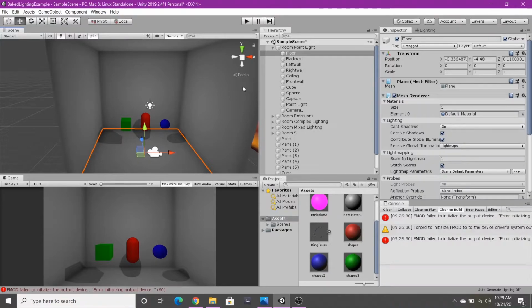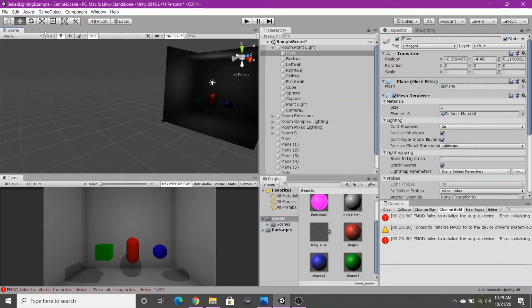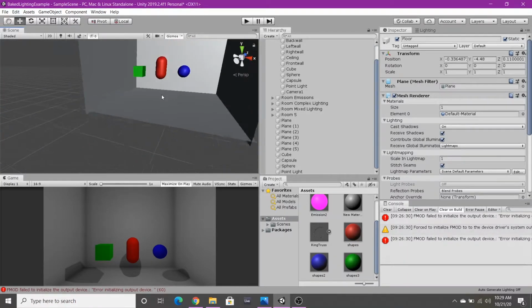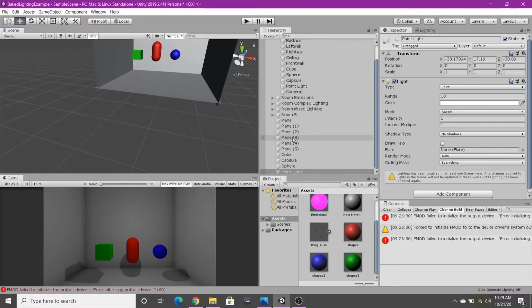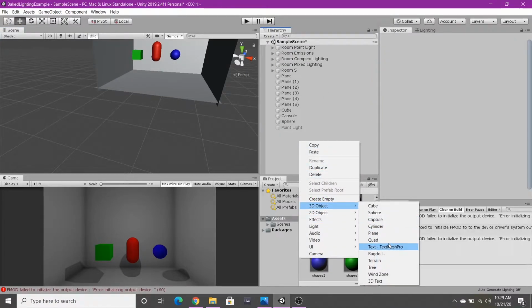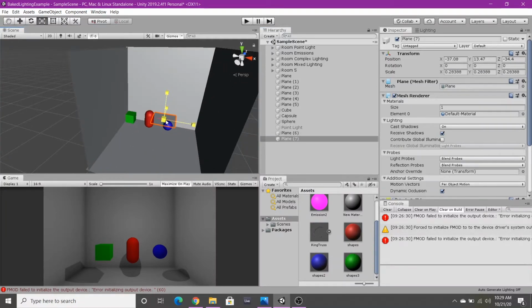Why don't we make it a little more complex and let's do some emission lighting instead. So I'm going to go back to the room here. I'm going to turn on this again so we can see what we're doing. Go ahead and turn off this point light. We'll probably use it again later. And let's add some more planes. Make these planes a little bit smaller. And I'm just going to position them right on the sides of the room.